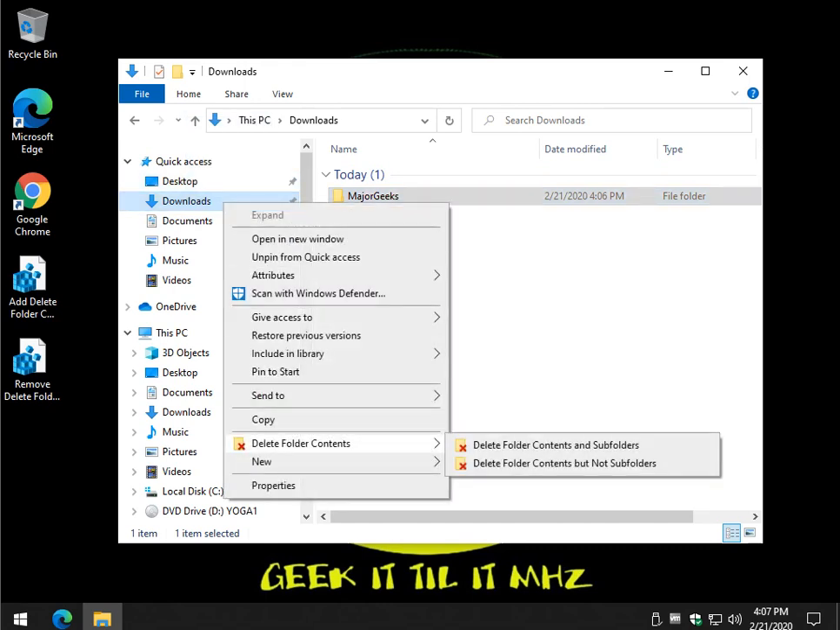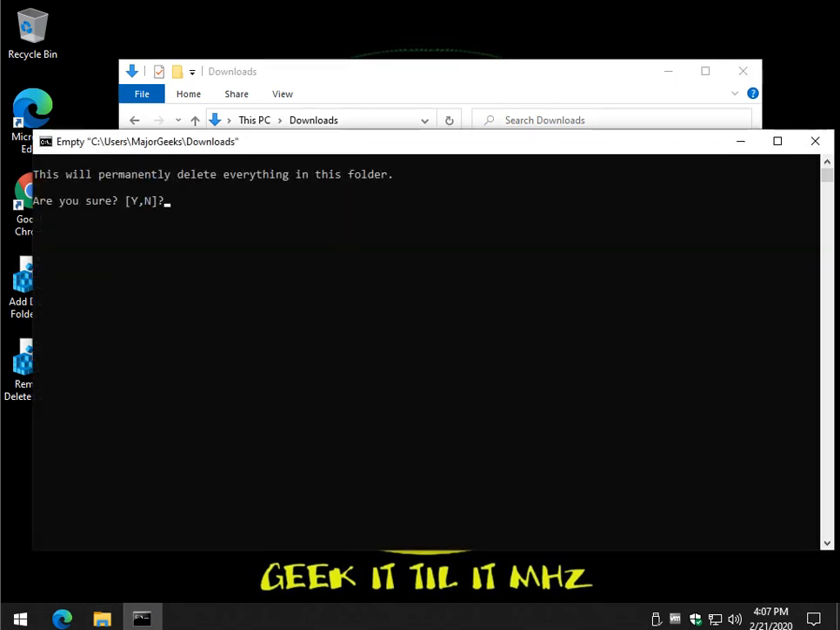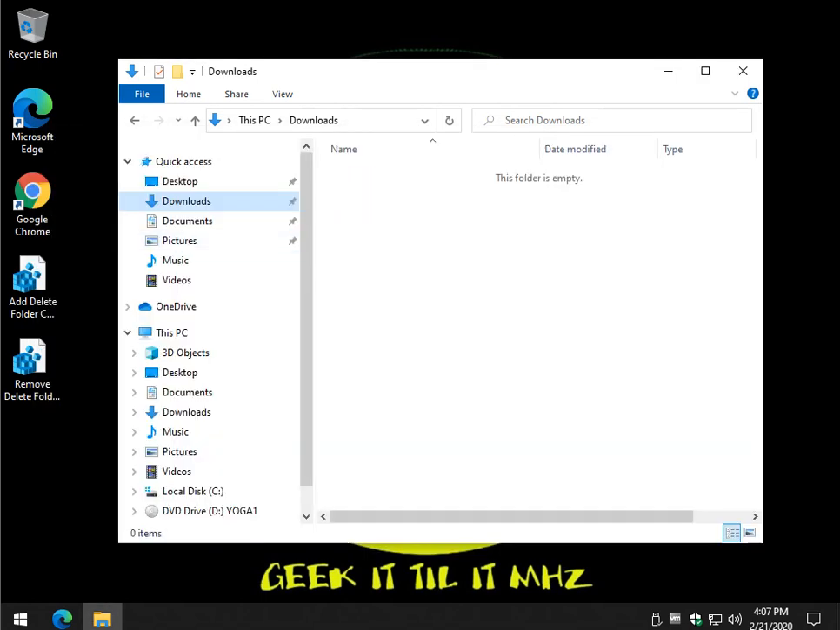Done deal. So now we can do delete folder contents and subfolders, and that will take that last folder out of there. There you go. I love it when it works, man. I'm always like, please work, please work, please work. And it worked. So anyway, now, of course, you might change your mind later. You don't have to use it. If you just want to use it once in a while, it's nice to have.